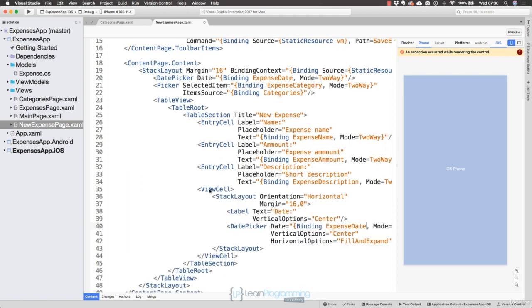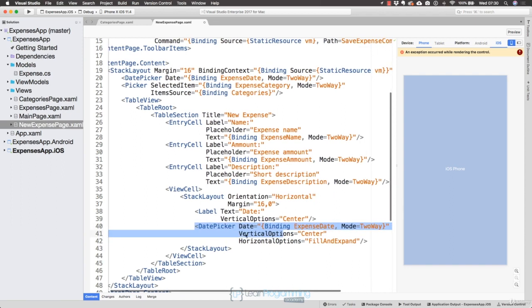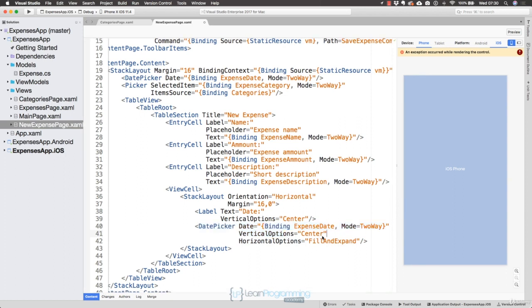So all I'm doing here is inside of the view cell setting a stack layout with the label that is going to replace the label properties inside of these entry cells, and the date picker itself, which is still identical. I am in here setting a couple of things for this to be better aligned with the cell, as you will see in just a second, but basically the date is exactly the same thing.